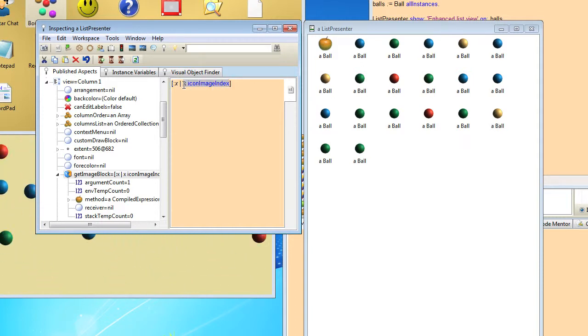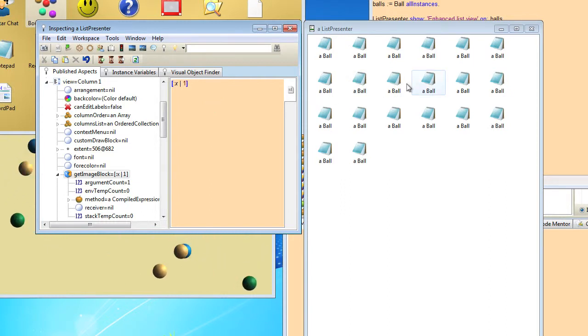So let me just change this, and obviously an image index you might expect to be an integer. Let's just make this block here, this get image block for this list view, answer 1. And you'll now notice here that all of the balls have been given the icon, which has been stored in the icon image manager with index 1.